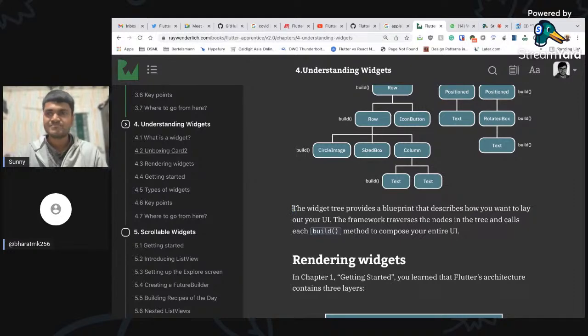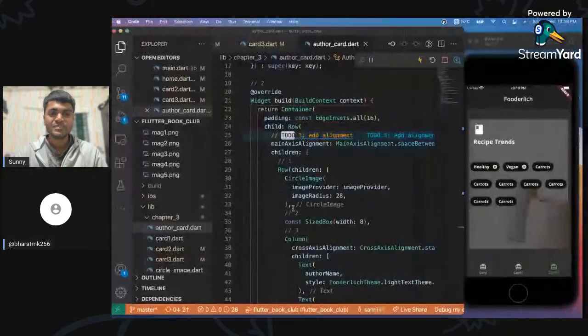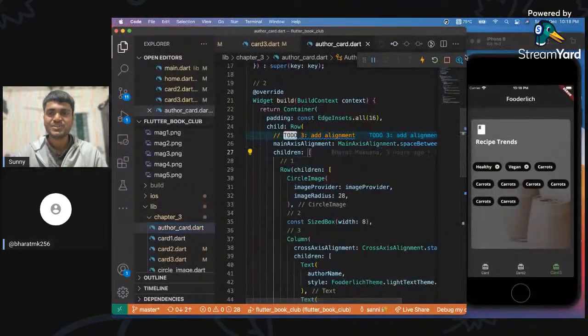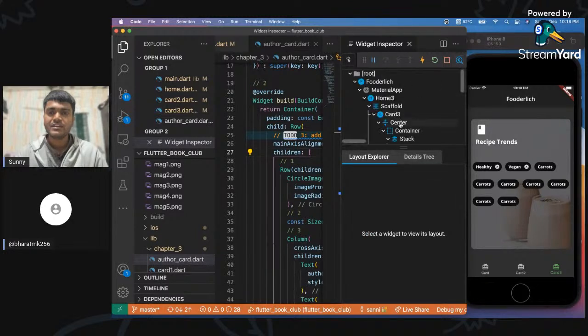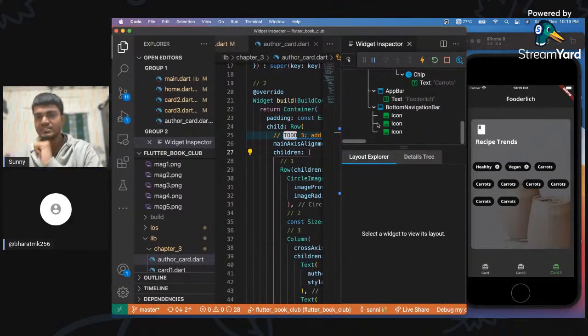But before closing this up, let's show everyone a cool thing that they can do when they are building their widgets. So if you are using VS Code, you can open DevTools using this button, and it will open up a tree representation of widgets that we have on the screen right now.